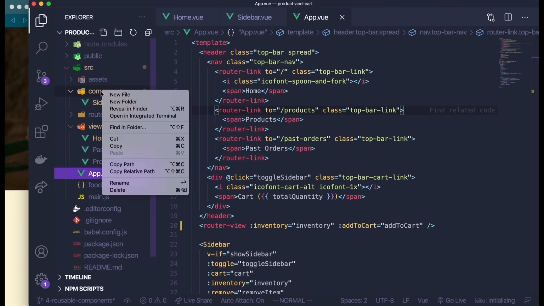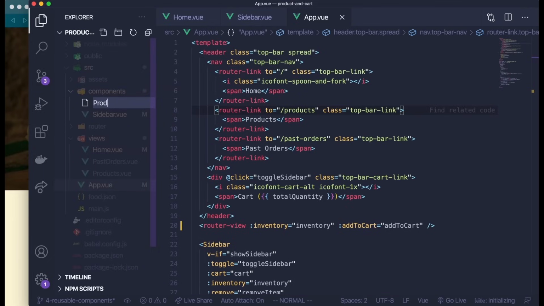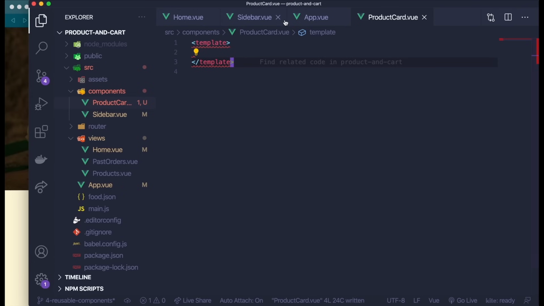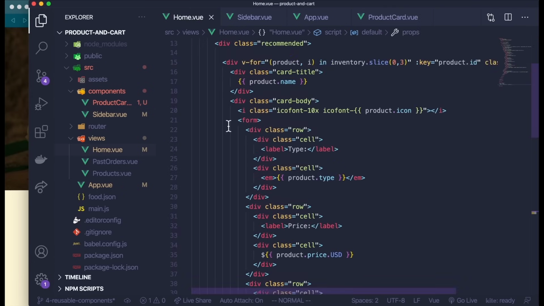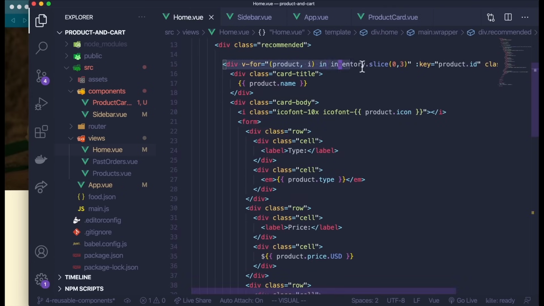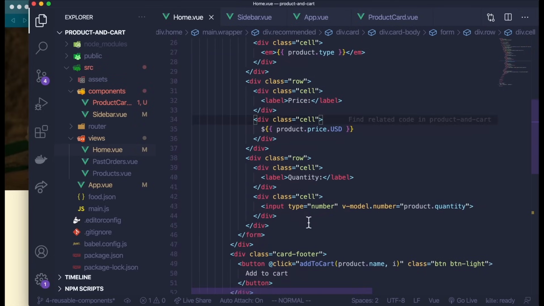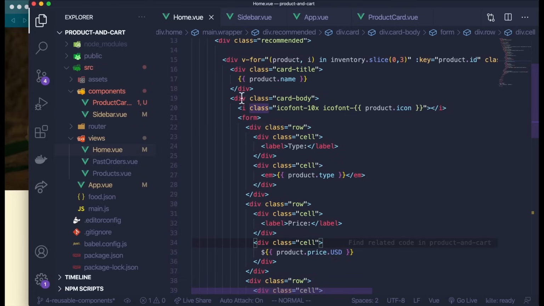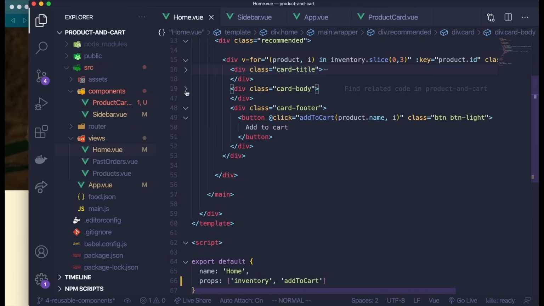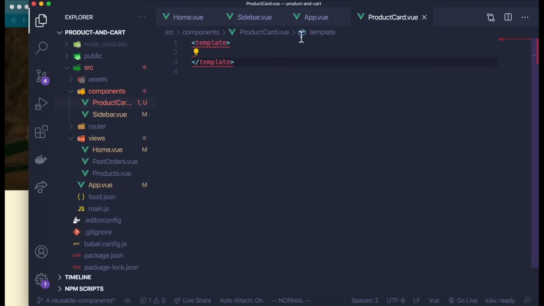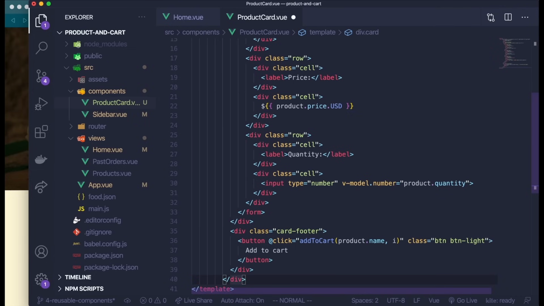Now in components here, I'm going to create a new file, and I'm going to call this productcard.vue. I'll start with a template, and now I'm going to go to my home page, and I can see there's a for loop here that is looping through and displaying all of the cards. So I'm going to grab this whole card and paste it in my product card file.